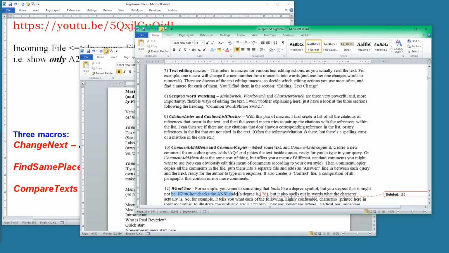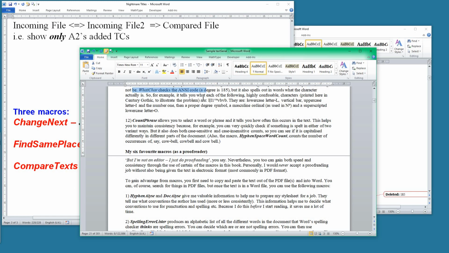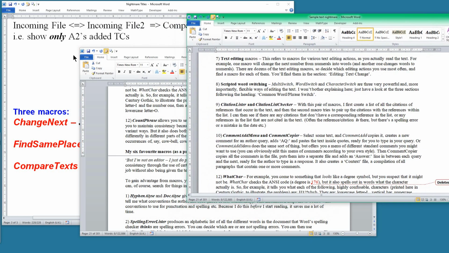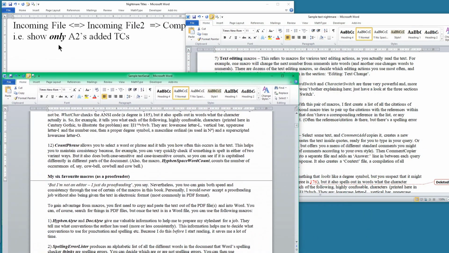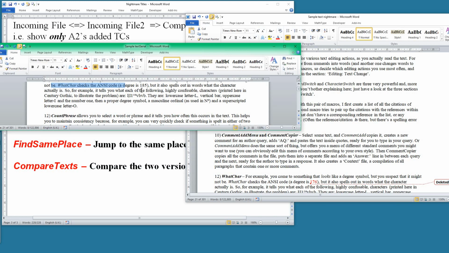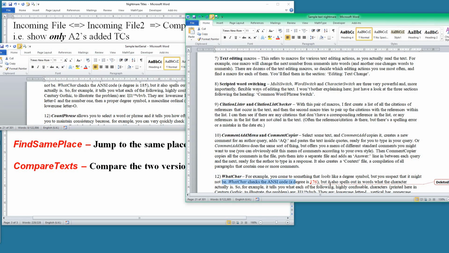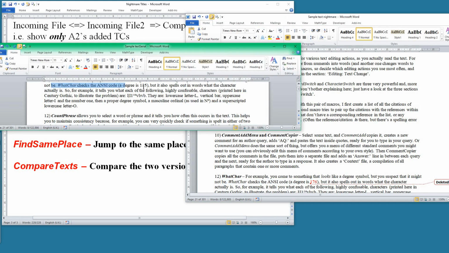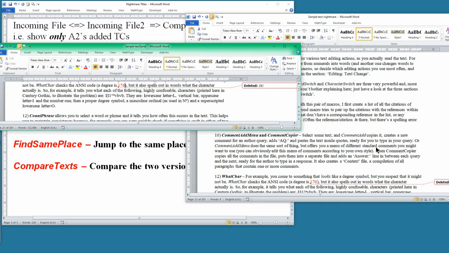So if I look, say, for a bit here and run find same place, then it'll jump me across there to the same place in the other file. So we spread those out a bit. So you can see, if I make it smaller, that's where it says 185. This is the one where the author has changed it. So I can go to here and change that to 176 in there, and I've made that change.